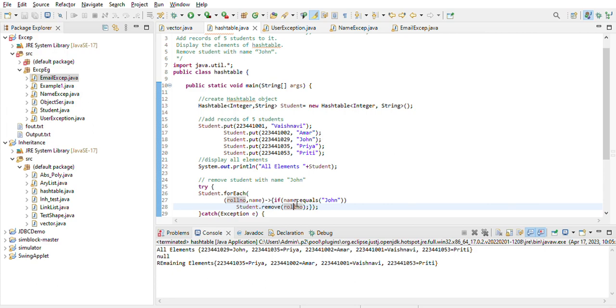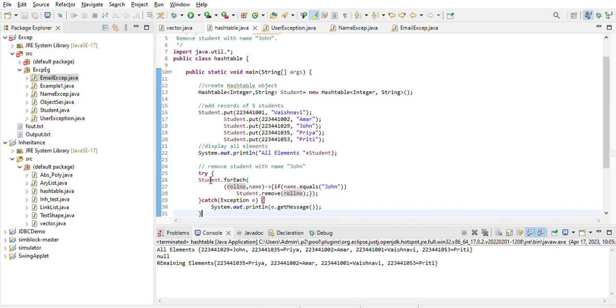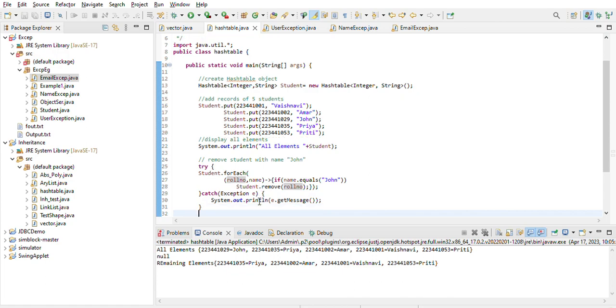So what is a key? Key is roll number. So with the help of roll number, the roll number that is there for student name John, we have to write in remove. Okay, so now in this case we always get an exception for each on hash table, and to avoid that exception we have written a try block. Okay, and write the general exception E, not a specific one.